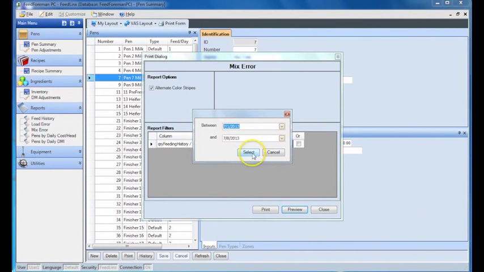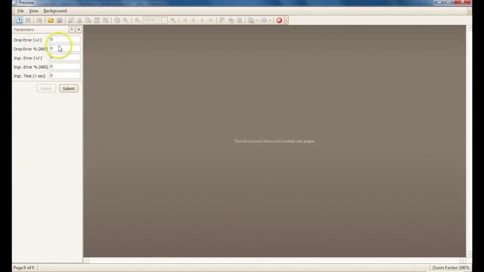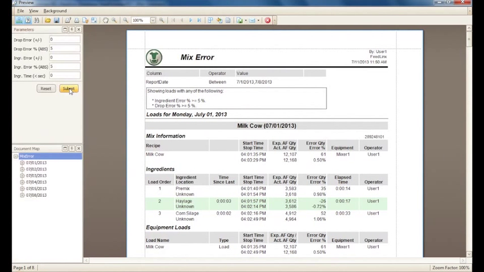To view the mix report, simply enter in the date parameters, then click on the preview button. You then have 5 parameters you can select from: drop error pounds, drop error percentage, ingredient error pounds, ingredient error percentage, and ingredient time, which is the time in between the ingredients. In this example, we want to view ingredients that were off by 5% or more and load drops that were off by 5% or more. Once we have entered in these parameters, we click on the submit button.